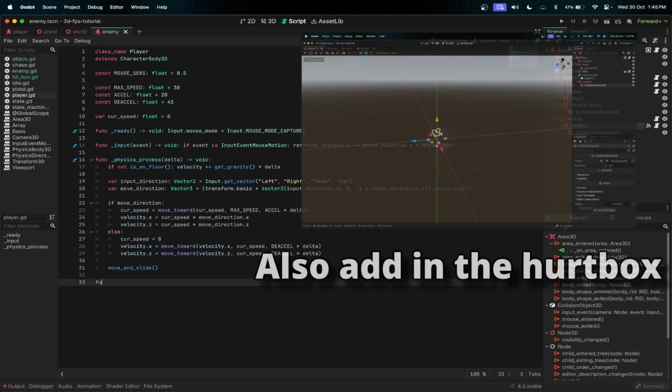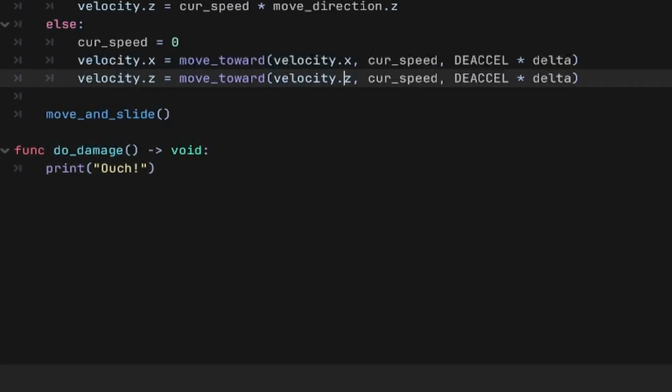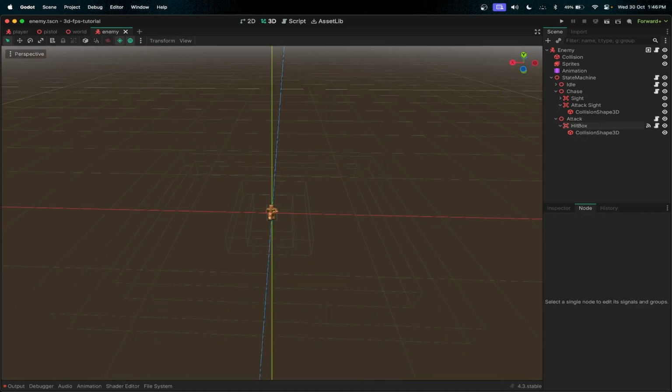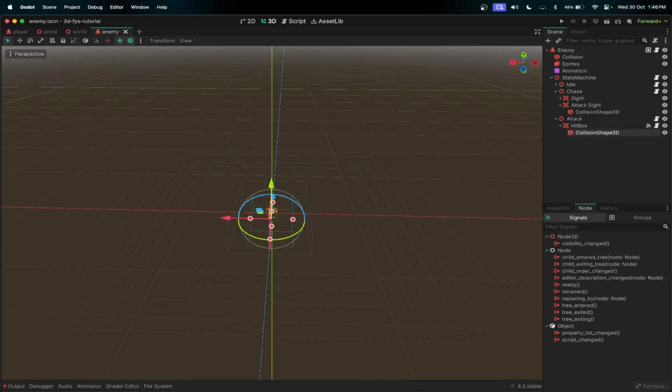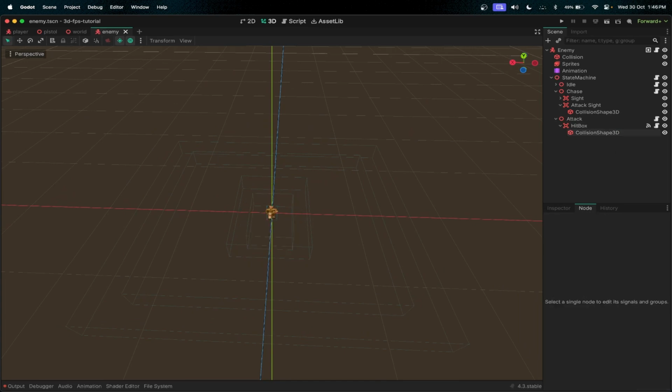Let us quickly make that function in our player script. Say, we just print out. And yeah, we're pretty much code-wise done, and just some tweaking of our animation is left. Jumping into that, open your animation player, specifically the enemy's attack animation.